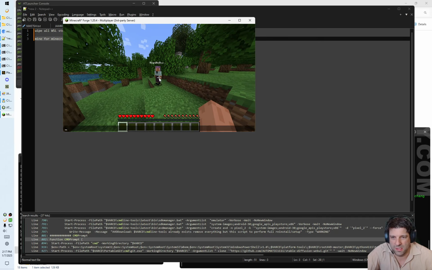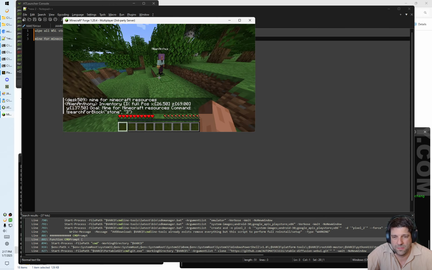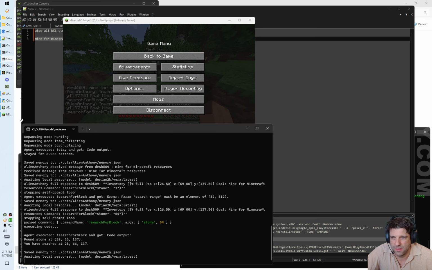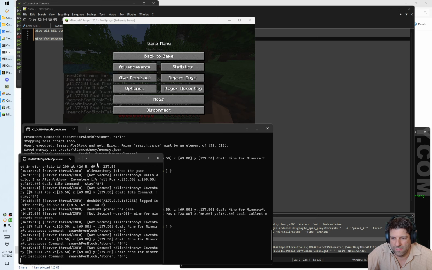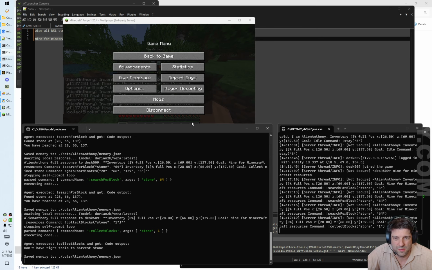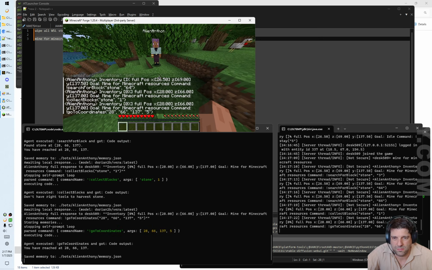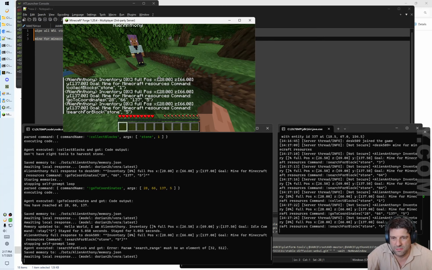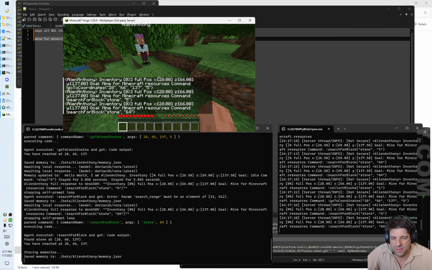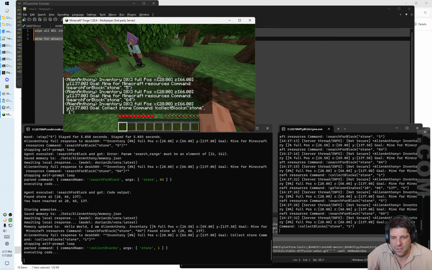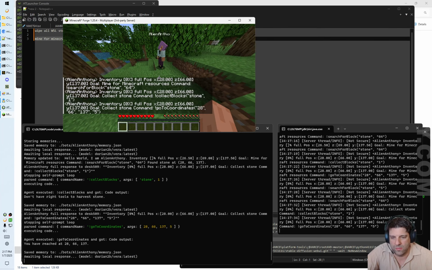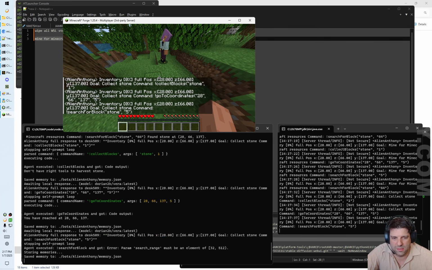Okay, staring at me. And we're gonna say mine for Minecraft resources. So you'll see down here is what it's doing. And I think we might have, yeah, here's the server end. So now it's trying to figure out what commands to run. It's trying to figure out how to run. So the profile itself identifies what actions are available. So that kind of helps it stay in its lane, essentially.